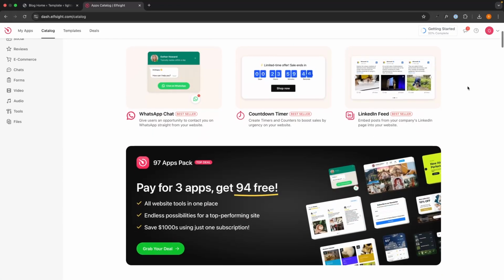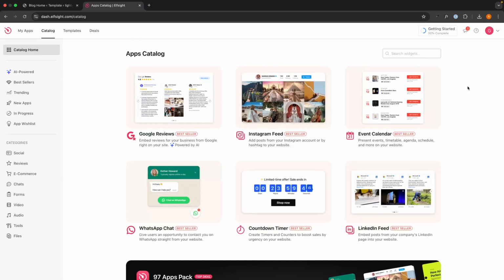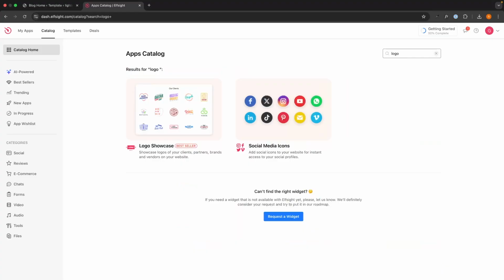From here, we now have access to all of the widgets that are available on Elfsight, but the widget that we are creating is called the logo showcase. So we just want to go up here to the top and into search widgets in this top right corner, and we want to type in logo showcase. There we go, we can see this appear right here. So we just go ahead and click into this.